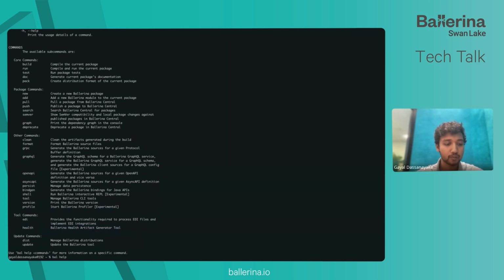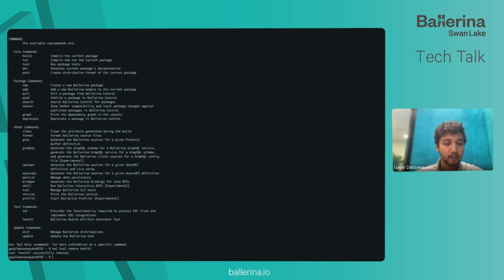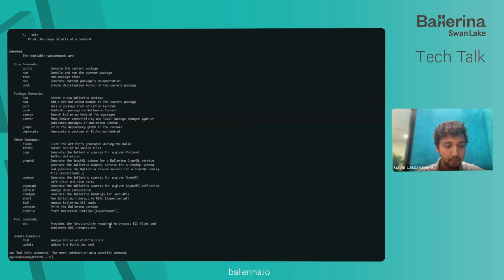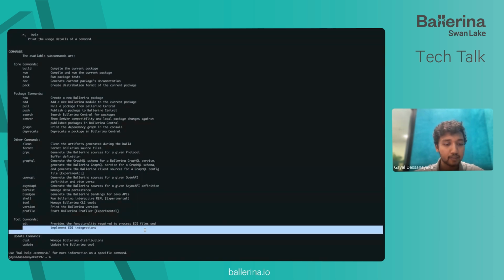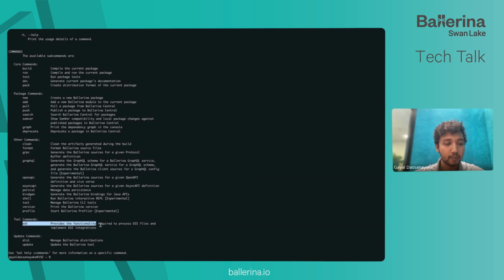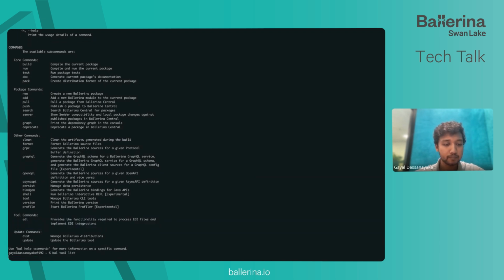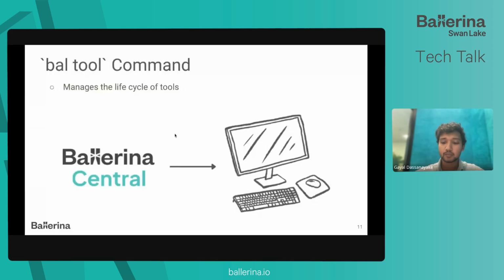If you want to remove the entire health tool, you can use bell tool remove and just provide the ID without a specific version. This will remove the entire tool. Now if you do a bell health, you can see that the health command is no longer there, only the EDI command will be shown here. If you do a bell tool list once again, only the EDI tool is there. So this is how we can manage external tools with the bell tool command.